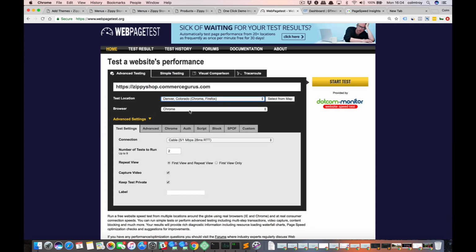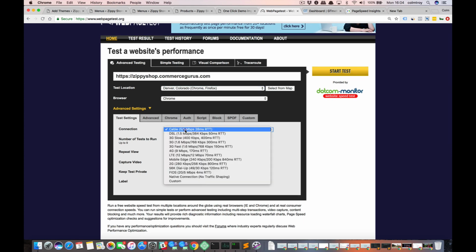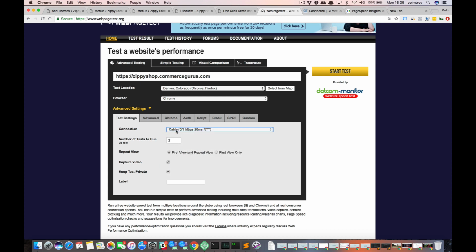You can see here we're using Chrome, and that's what I would recommend for these tests. Our connection we're going to leave as a cable connection, but you can, if you wish, use other connection types here. Another good one to use is the 3G slow, just to see how your site performs on slower 3G connections, which are far more common than you may think. But for now, to get baseline tests, we're going to use cable.